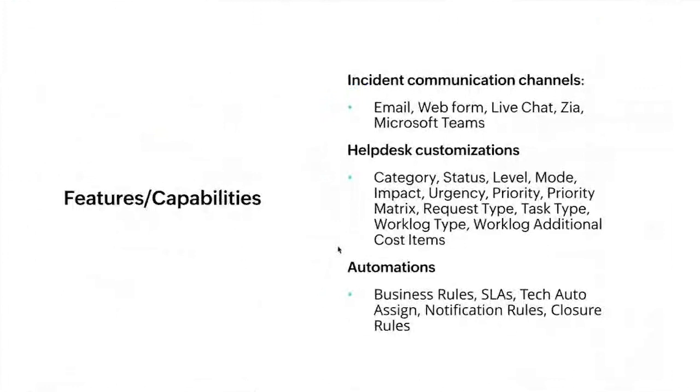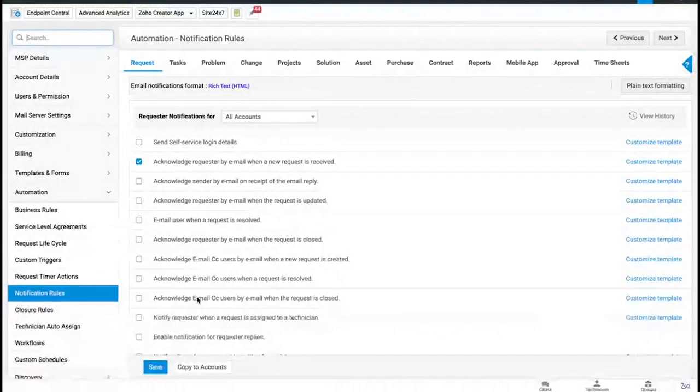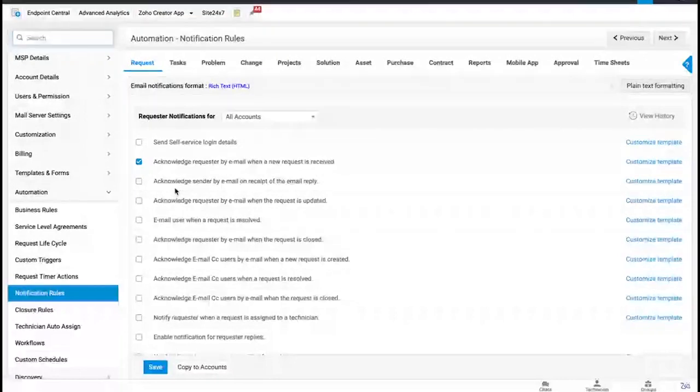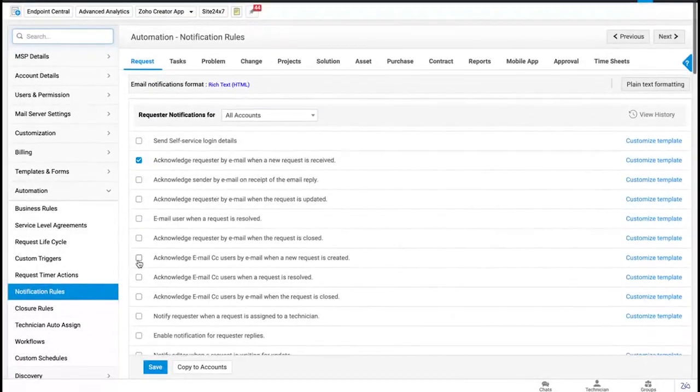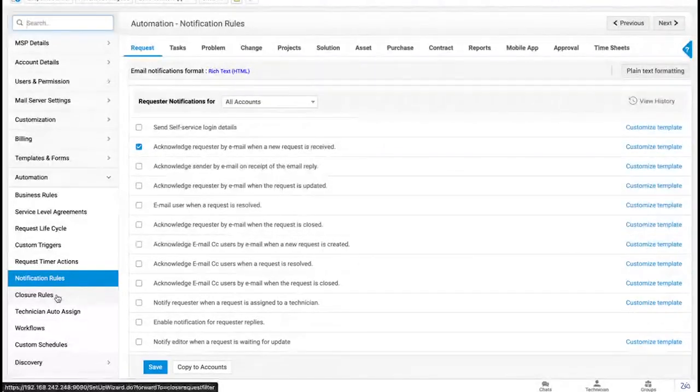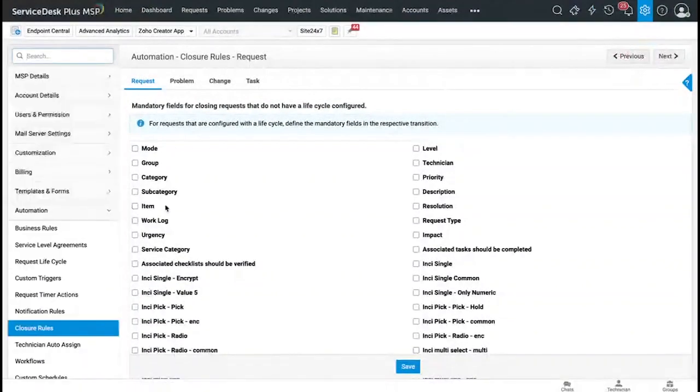Next up, we have something called notification rules. This notification rule is the same as what we saw in the accounts tab, and it can be configured for requester and technician notifications.